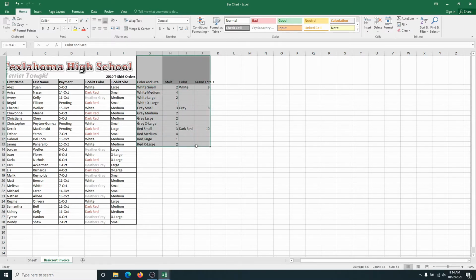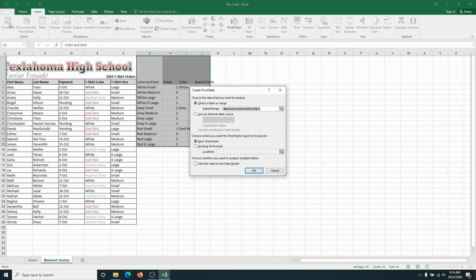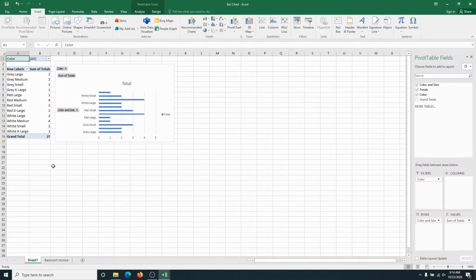down to J13. Once we have the data selected, we're going to come up here to the tab bar in the green area and click Insert. And then we're going to create a pivot table. We're going to create it on a new page, which is actually what this is.